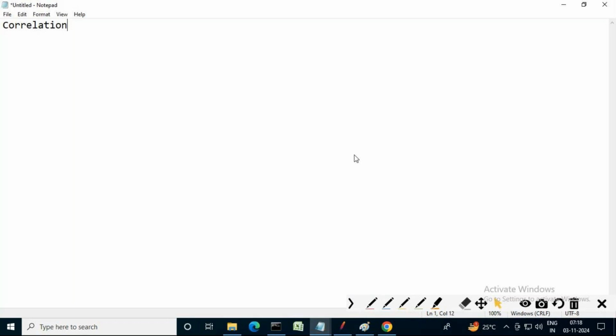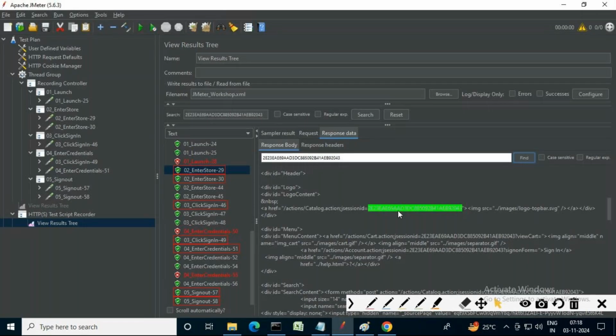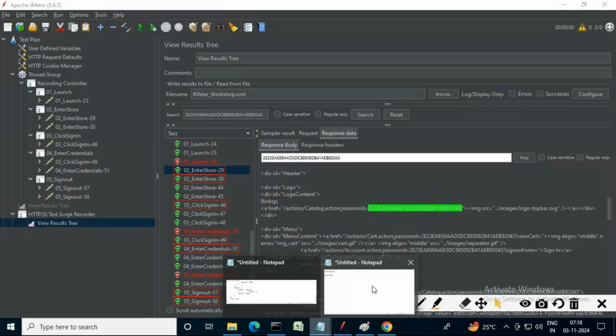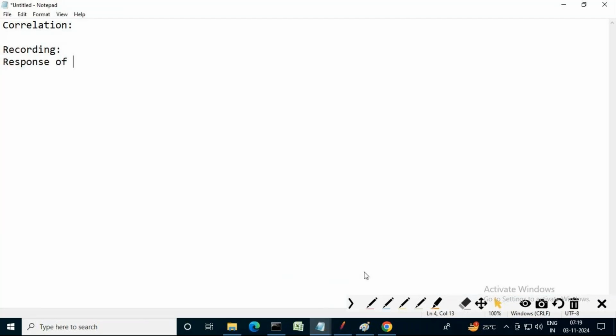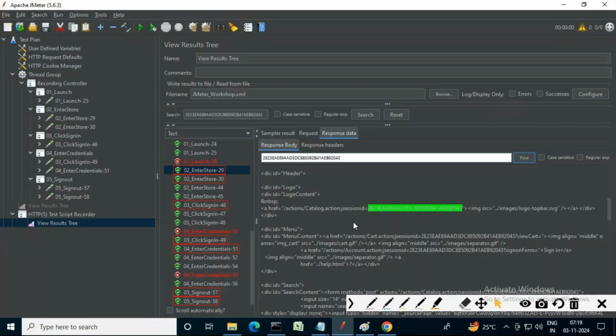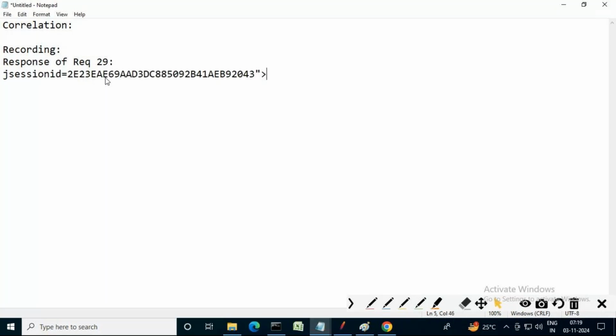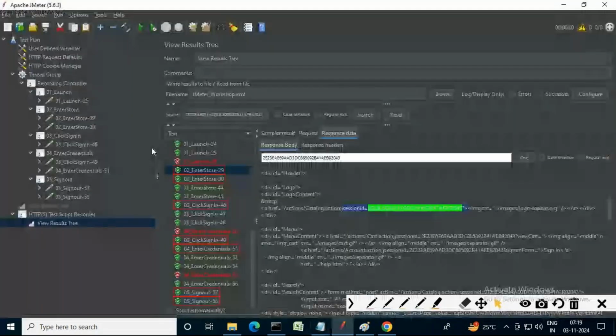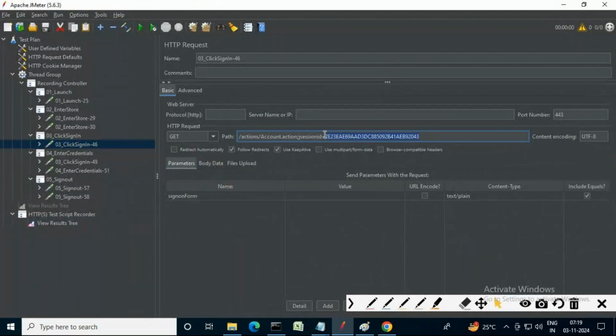So I'm capturing the recording details now. In the response of request 29, it is coming, guys. What is coming? The session ID is coming from the server. Did all of you understand how I found out? And then it was passing in my request number 46, guys.